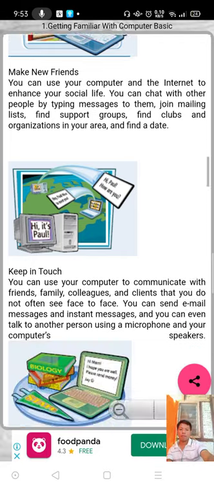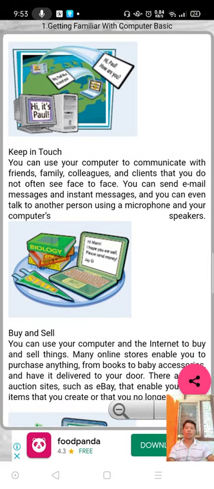Next we have keep in touch. So you can use your computer to communicate with friends, family, colleagues, and clients that you do not often see face to face. You can send email messages and instant messages, and you can even talk to another person using your microphone and your computer speaker.